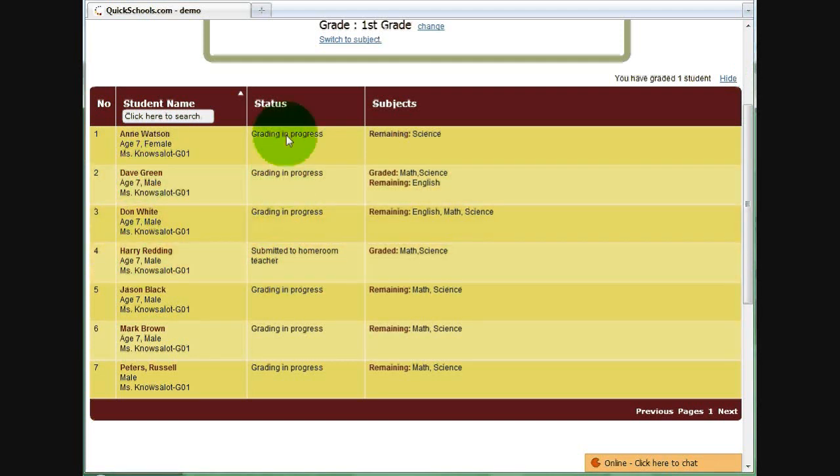You'll notice that the status for one of the students has changed to submitted to homeroom teacher. This is because Harry is only taking 2 subjects, and since both subjects have been graded, it proceeds forward to the homeroom teacher. Whereas Dave Green is also taking English, and because English is not yet graded, it doesn't go to the homeroom level yet.